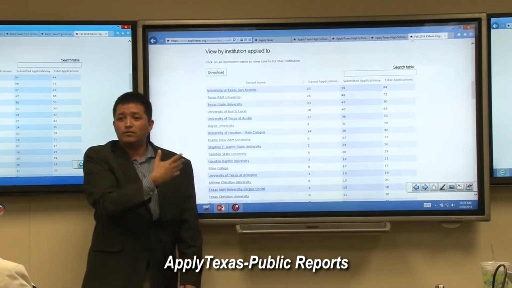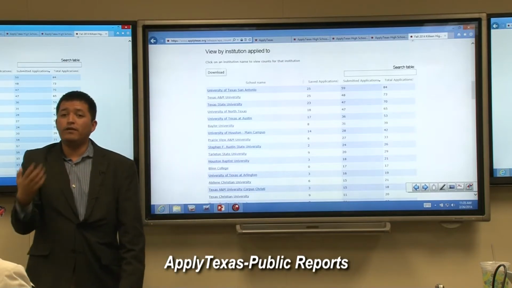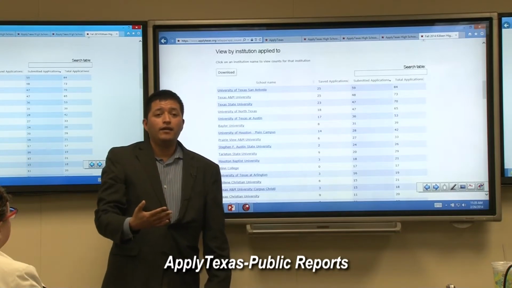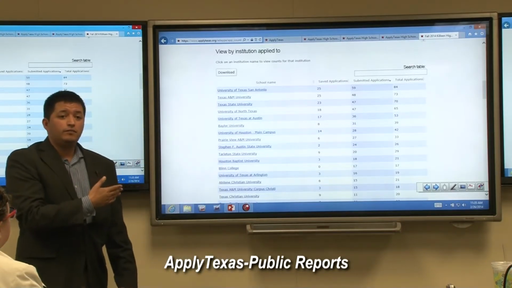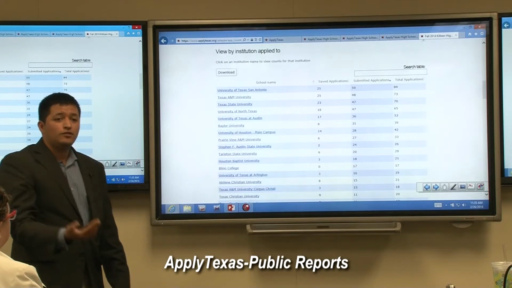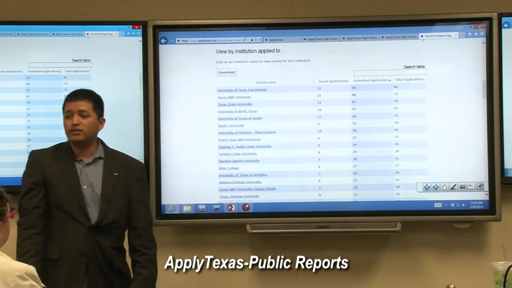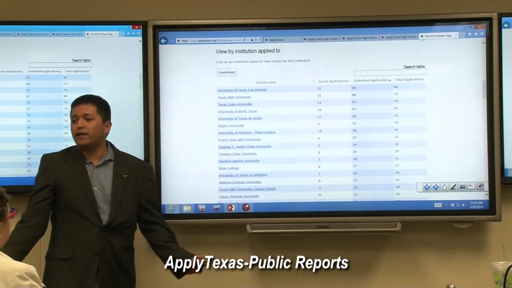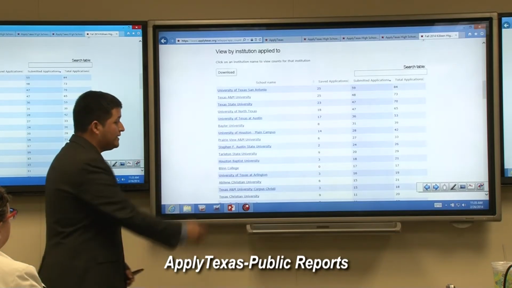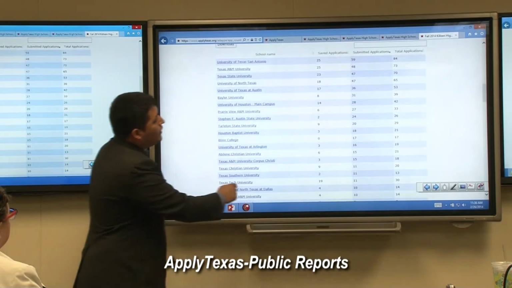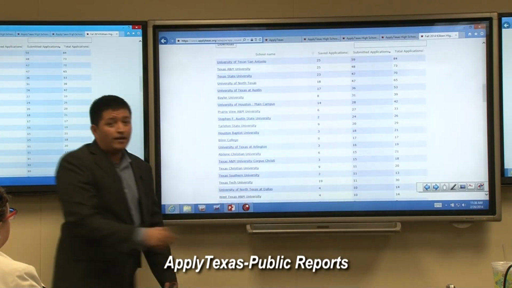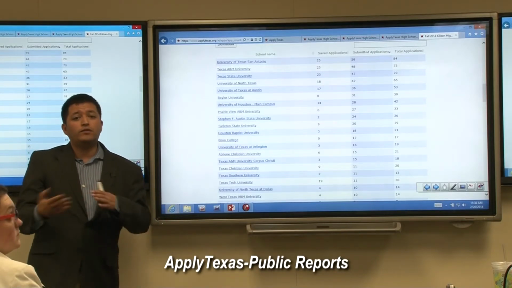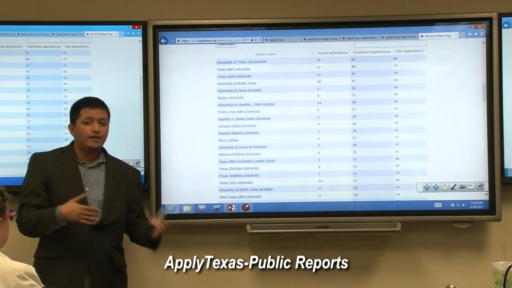So we wanted to get this information out there, so whenever a high school is thinking about doing a college night, they would use this information to invite those institutions that students are submitting applications to, and not invite UT Austin if nobody is submitting applications to UT Austin. Let's just say that's an example. Everything is public information, so you can compare your high school, your region, or an ISD with an ISD.